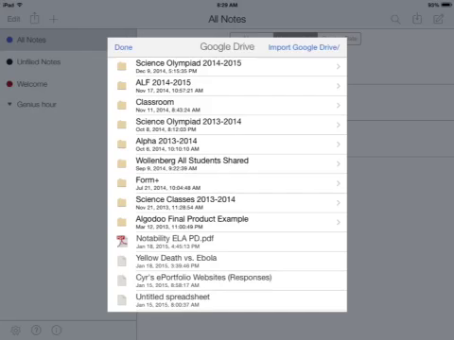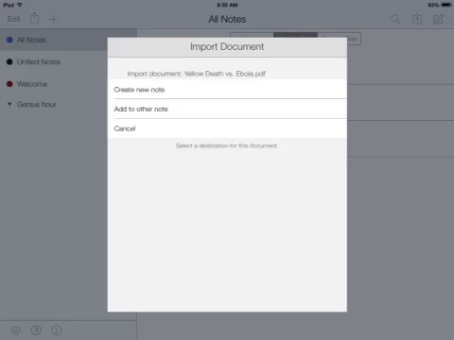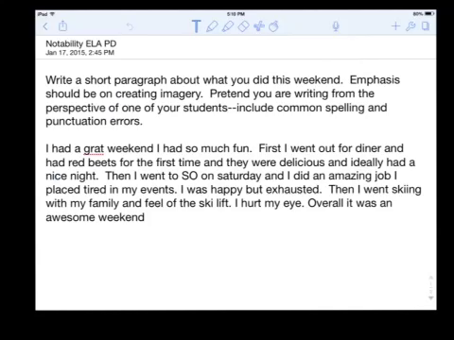Now students simply navigate to find where the document is, and then they click on it, importing it from Google Drive. They click Create New Note, and then they can start playing with it.